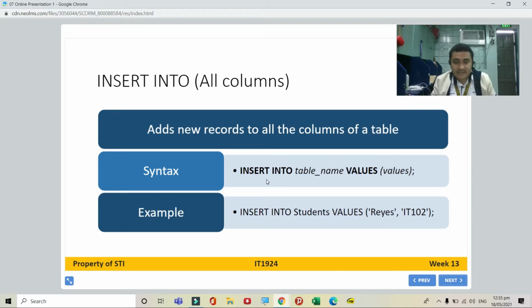So, for our syntax, we have it here. Insert into the table name and then the following values and then the values. If we compare it to kanina, we also declared the table name, but then we specified the column name. Dito, we specified only the table name, but we did not include the column name. So it means na lahat ng columns on that table should have a specific value per record.